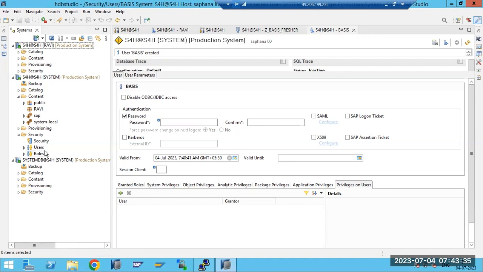But to understand how to create users and roles, we just discussed how to create the users, then how to create the roles, and how to provide the validity. Suppose this user is valid only for a few days, then we can provide the validity until a certain date like that. We can provide access to the user only until then.